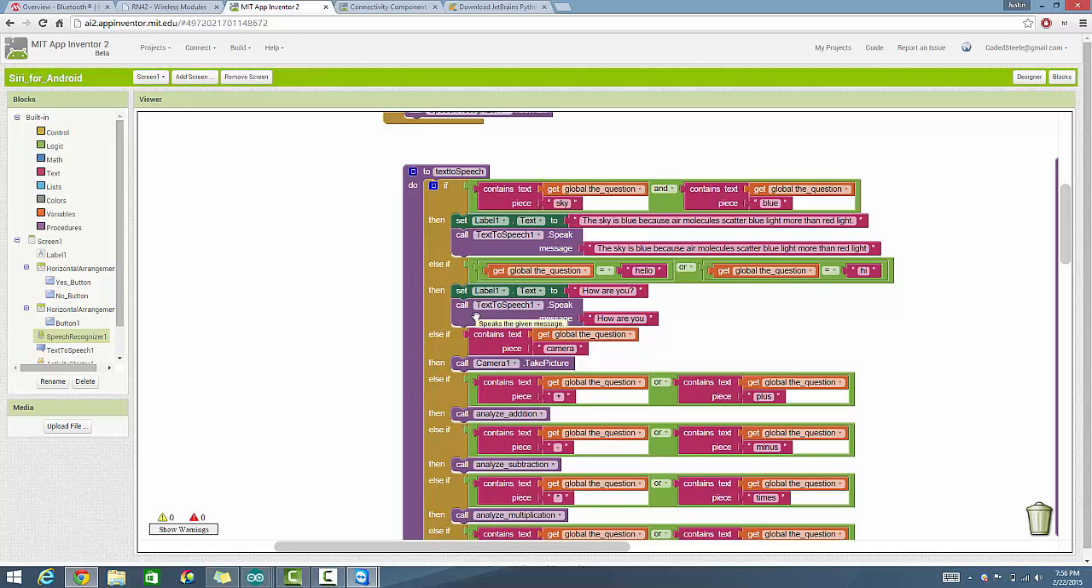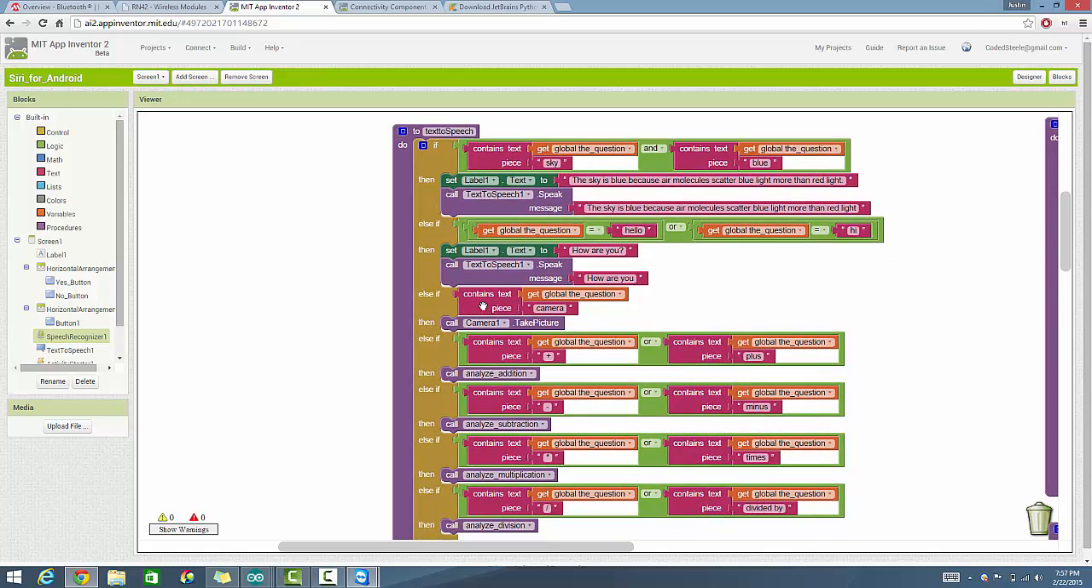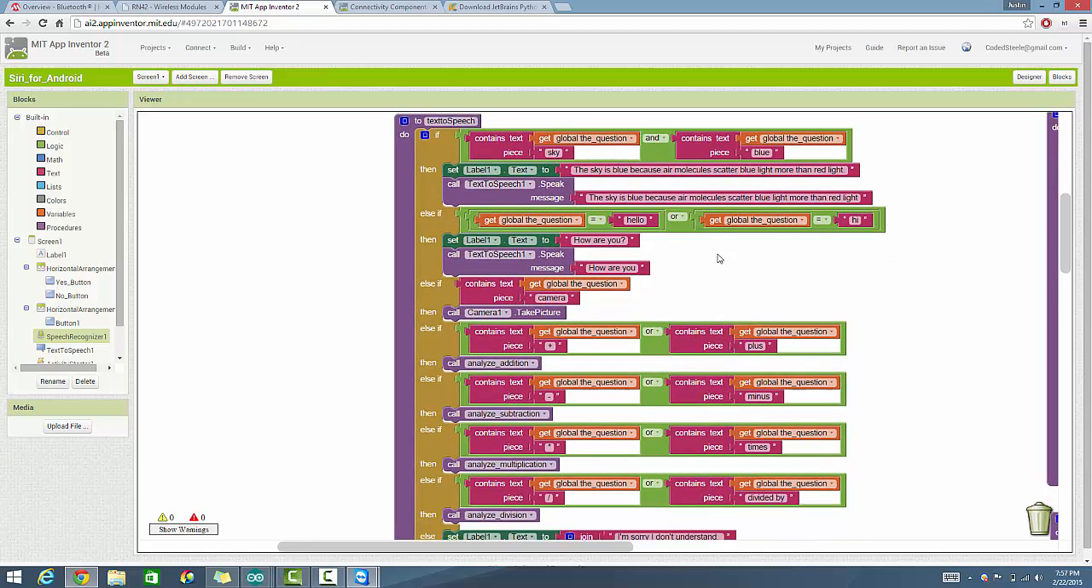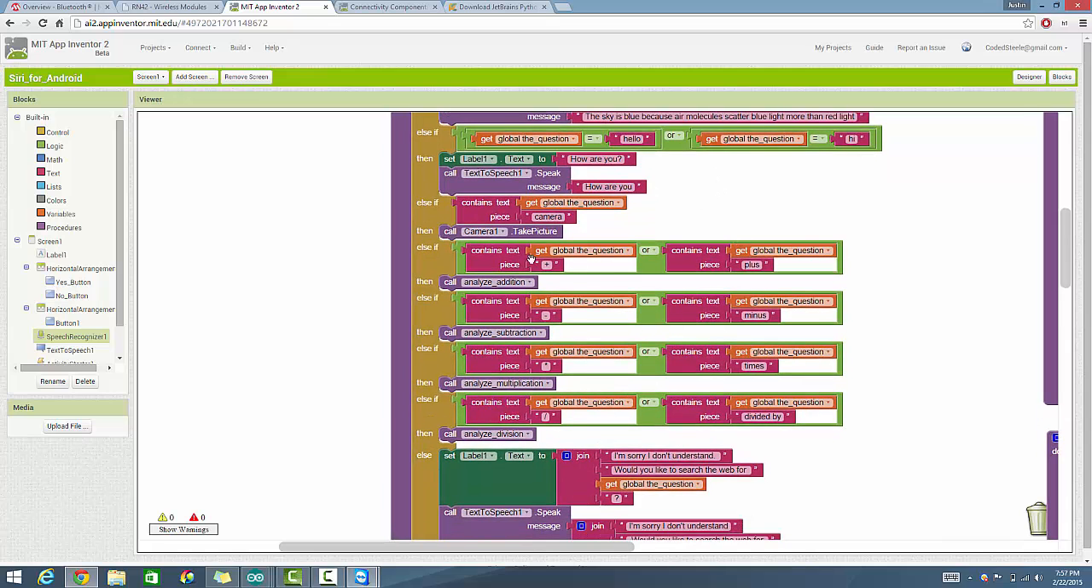It's not 100% foolproof, and it's not going to be able to make sense out of everything you say. But obviously, the more programming you do with this application, the smarter it becomes. So the more things you program it to be capable of doing, the smarter it will get. If I say camera, it goes to the camera like we saw before. If I say blah blah blah plus something, or minus, times, or divided by something, it's going to call addition, subtraction, multiplication, or division respectively.